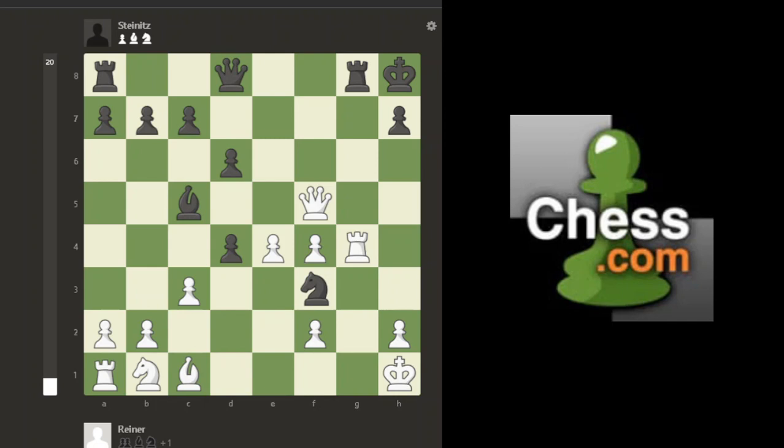Here's another example of the Arabian Mate between Reiner and the world champion Steinitz. This is in 1860 from a black perspective, Steinitz. So white is left without a defense after this move. And there we go. Quite a fun one.